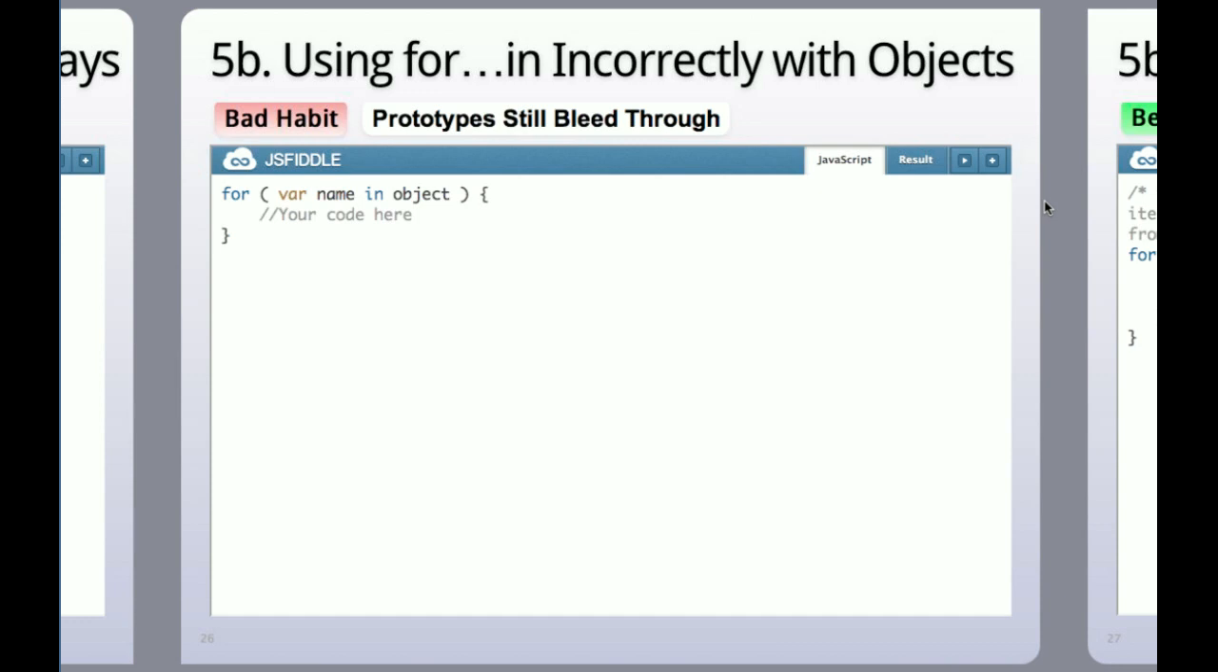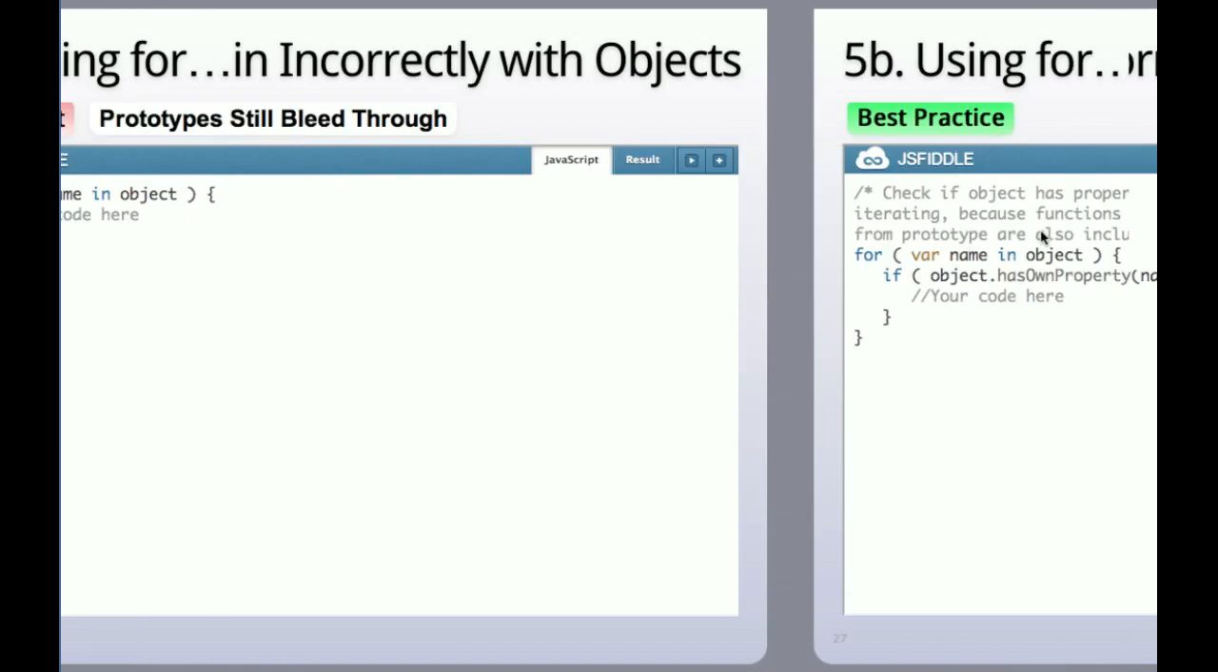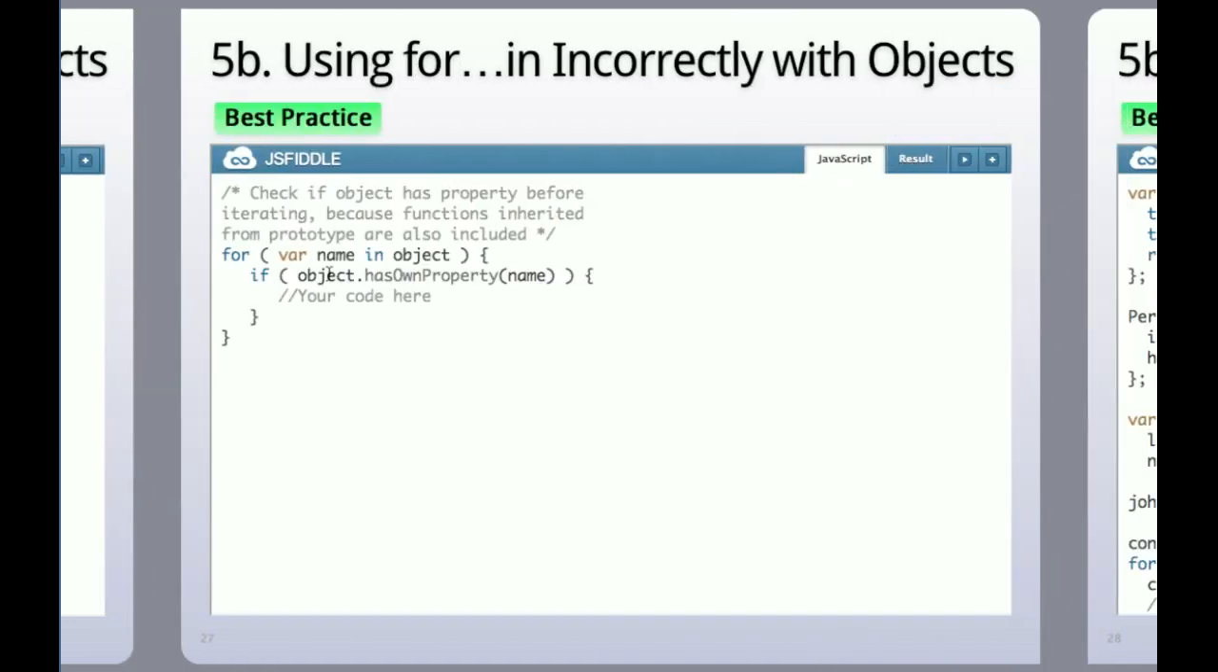And then, what we want to do is use the for in statement for objects. But you could still have the same problem of the prototype bleeding through. So if someone modifies the object's prototype with additional properties or functions, you'll have a problem. So the way to solve that, this looks a little hokey.